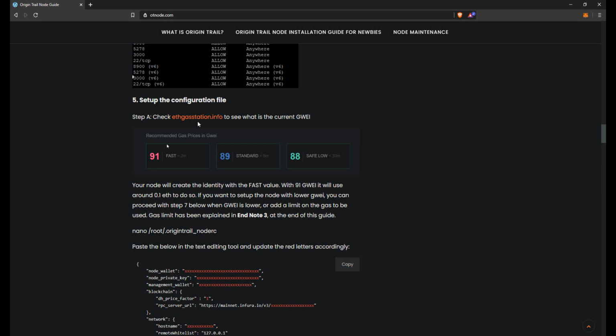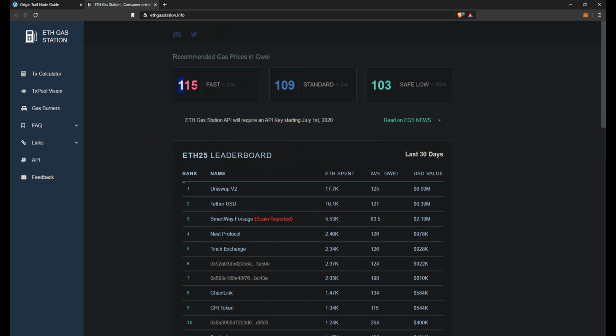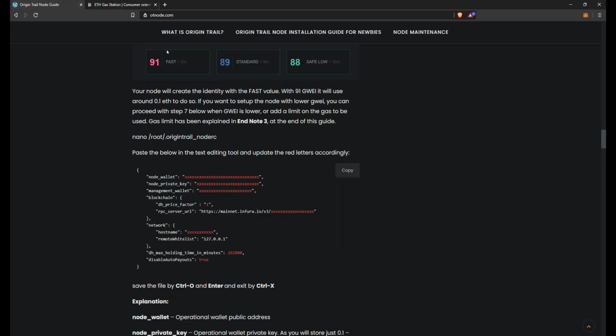The next step is configuring the actual node. The first step is to check at gas station to see what's the current gwei there, so we can estimate how much gas fees we are going to pay. For example, at the moment the fast gwei is around 115, which is a bit expensive, and I would recommend you to wait until the evening where the gwei usually drops. Setting up the node with around 90 gwei is going to cost 0.1 Ethereum. Once you're happy with the gwei, you can configure the server.